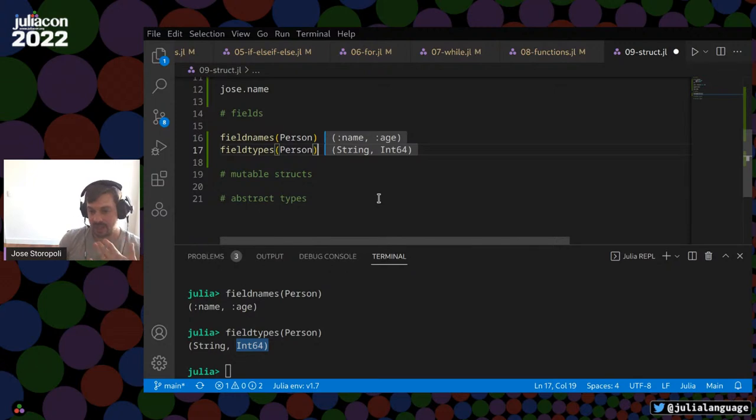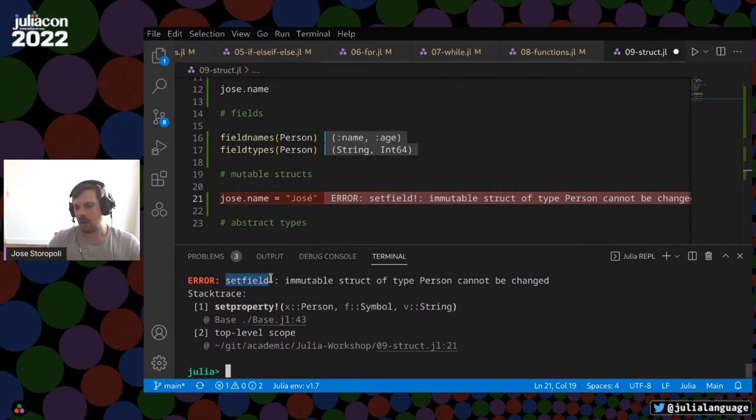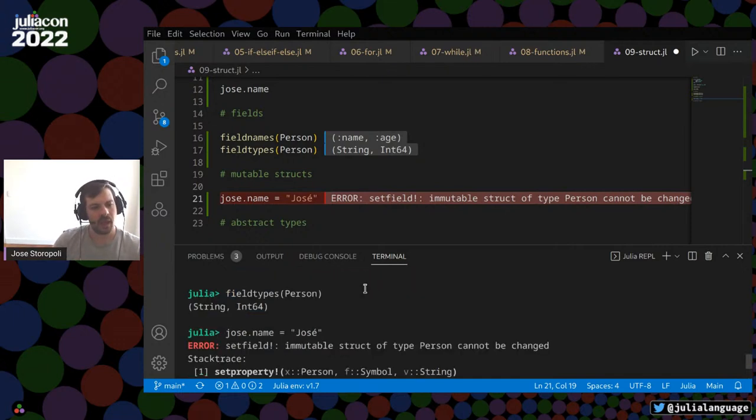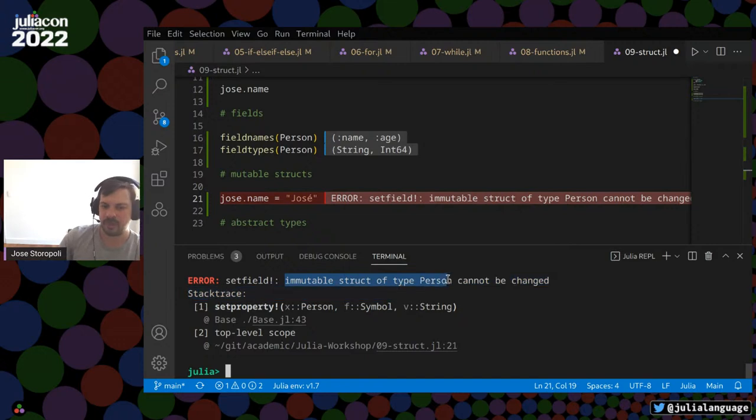One caveat with structs is that they are immutable by default. So Julia is a performance-oriented language, so almost all things will be immutable by default. So structs are immutable by default. If you try to, for example, set Jose.name equals, I don't know, you put something with my real name, which has this funky accent because it's Portuguese, you see that you get an error. The error is because Julia calls the setfield! function under the hood when you are trying to redefine a field: immutable struct of type Person cannot be changed.